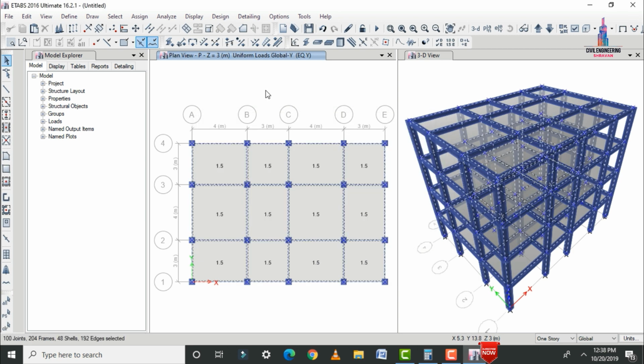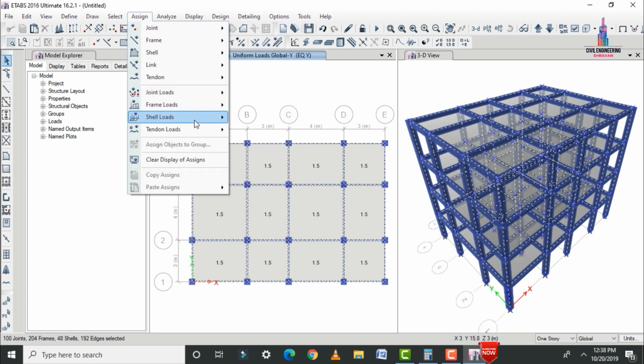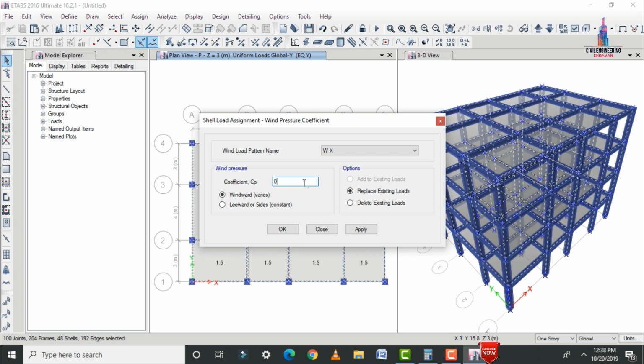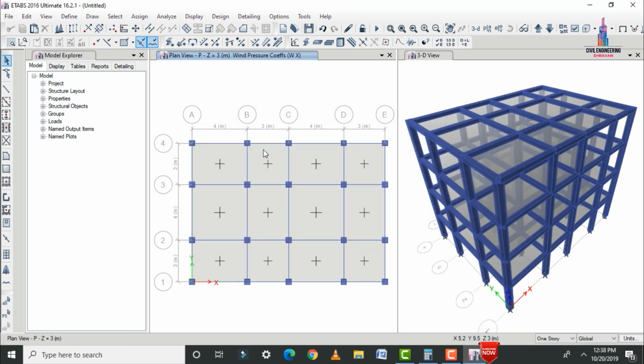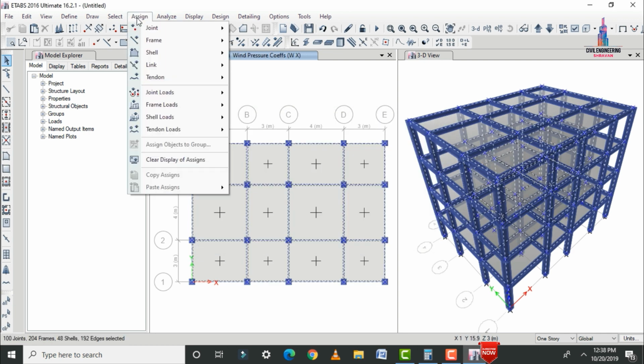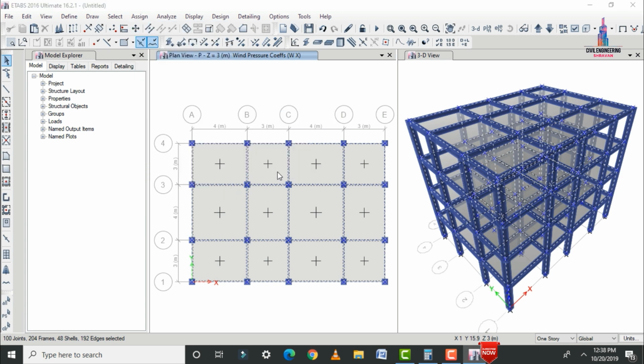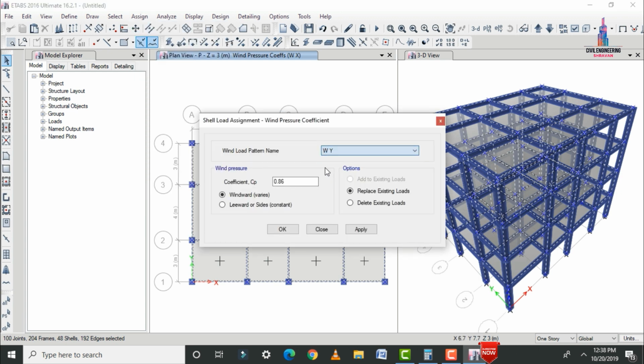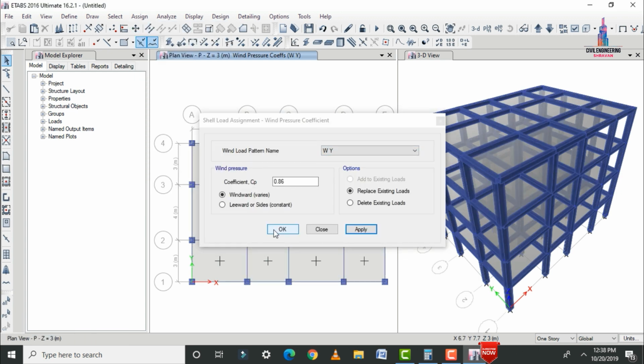So after that we have to apply the wind loading condition. Here I am selecting all the building, go to Assign, Shell Area Load. In this we need to select the wind pressure coefficient. Now here we have to select 0.86, which is the wind coefficient for the windward direction. So click on Apply, click on OK. After that we have to select all the structure. Go to Assign, Shell Area Load, wind pressure coefficient, which comes under your wind load in Y direction condition. Click on Apply, click on OK.